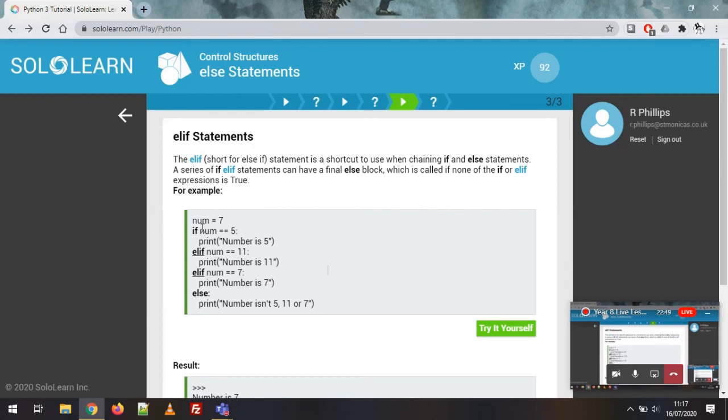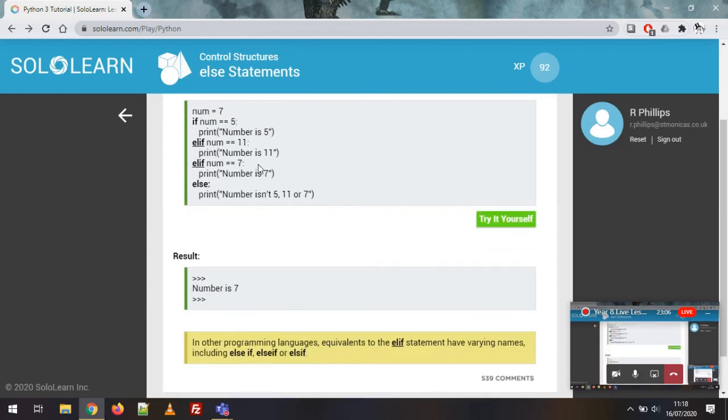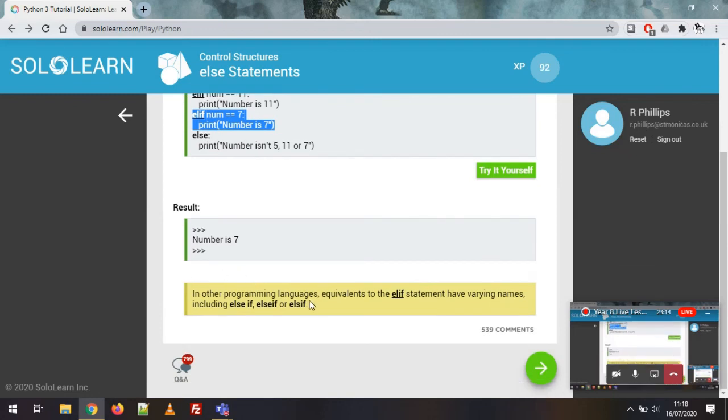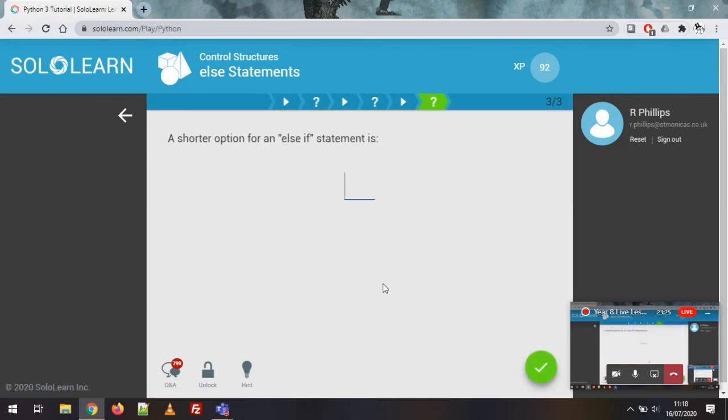Elif number... sorry, but what you do notice here is that if, elif, elif, and else are all aligned together. They're not indented. If you did if and then else and then if else, like the previous example, they were all indented across the screen, whereas these are all in the same line. But the actual outcome of the question is the same. If the number is equal to 7, which it is in this line here, the number is 7. But we'll have a go to see. So here, a little tick box. In other programming languages, equivalents to the elif statement have varying names, including else if. I'm not quite sure why I'm bothering telling you that because you're doing Python. Tough question. A shorter option for an else if statement is elif.